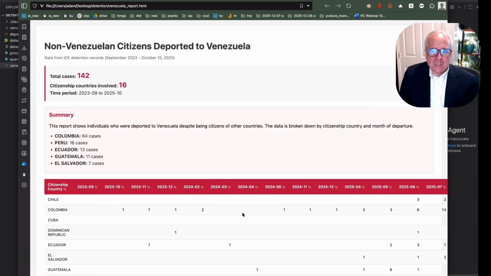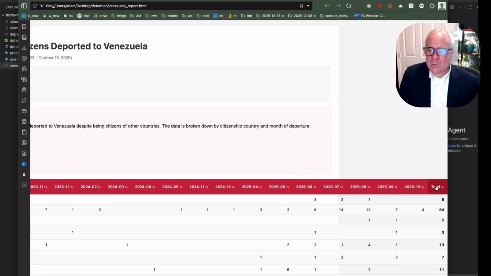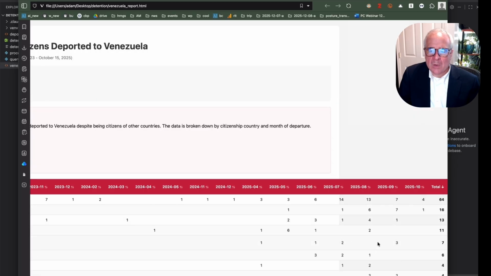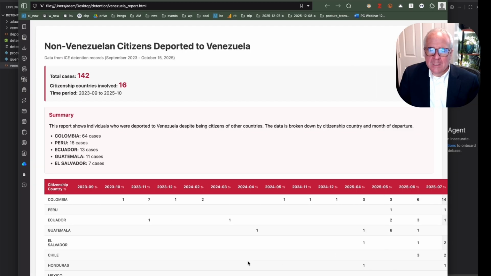And yeah, you can see I'll sort by total. Yeah, most are Colombian, followed by Peru, Ecuador, and you see a lot of gathering in the months of the Trump administration, starting in 2025. But really, that's interesting. Nothing between December and April. But yes, it is a thing that people who are not Venezuelan do get sent on some of those planes to Venezuela.